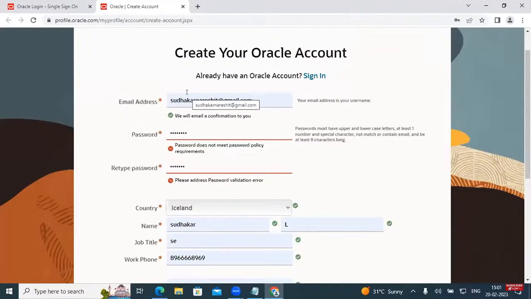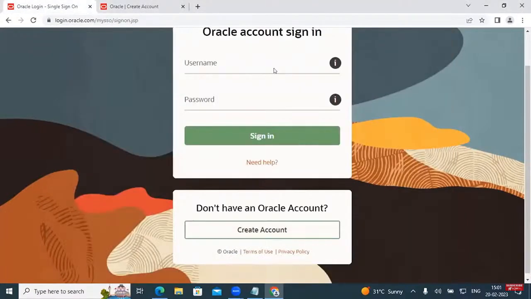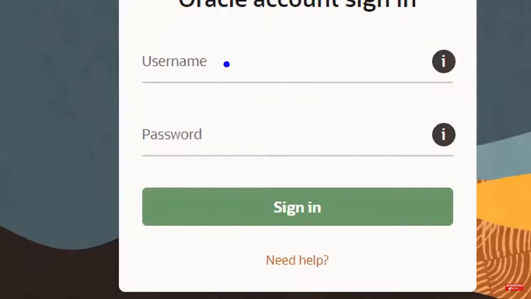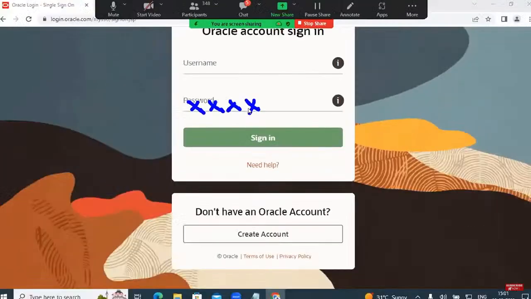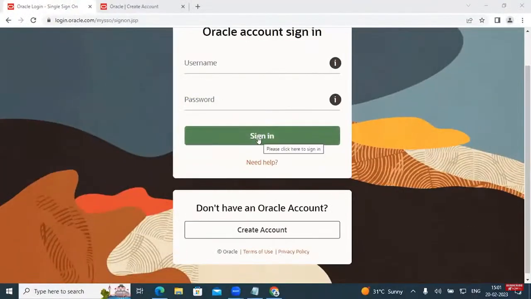Once you click on it, the registration is successfully done, and now come back to sign in. In the sign in process, what is my username? Sudhakar nareshit@gmail.com. Whatever password you prepared for this Oracle account, give that password and click on sign in.